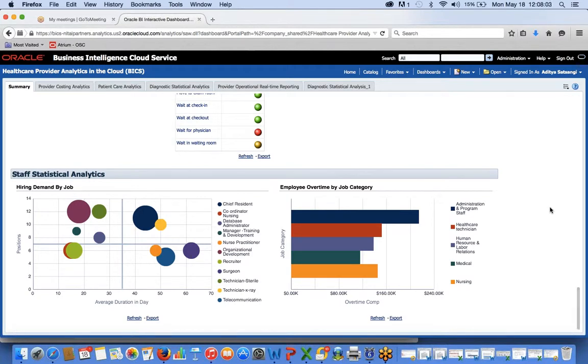And then you have staff statistical analysis. So what is the hiring demand by job? What is the employee overtime by job category? So keep track of your employees. Especially for providers, a happy employee means a more satisfied patient.